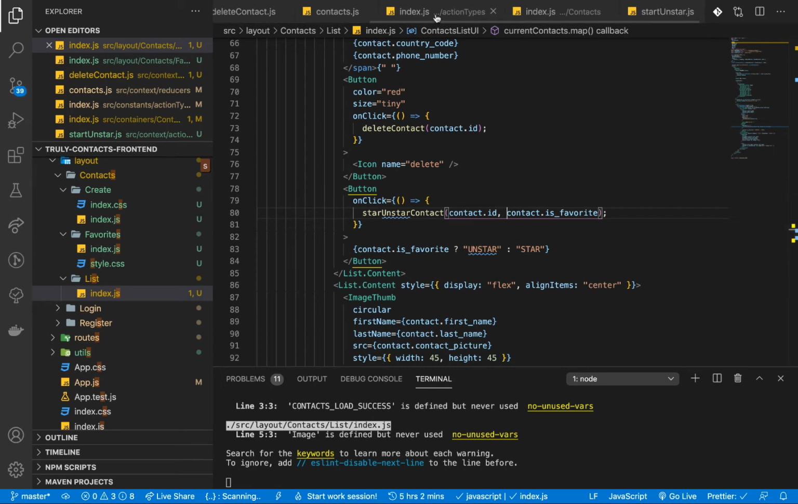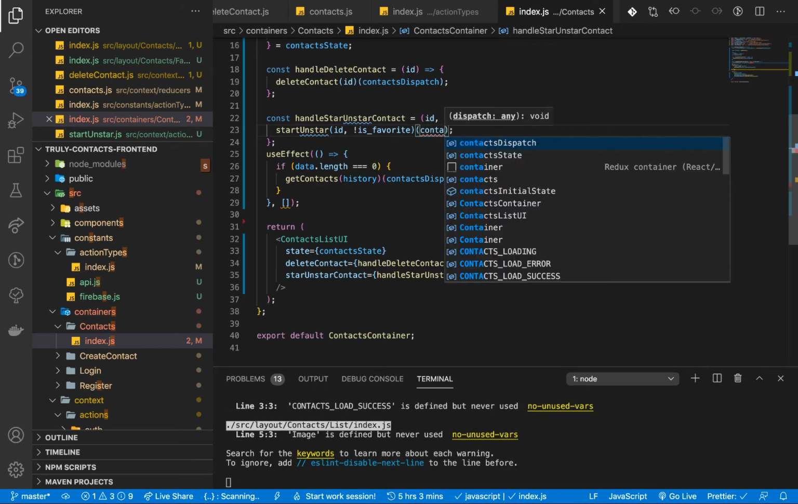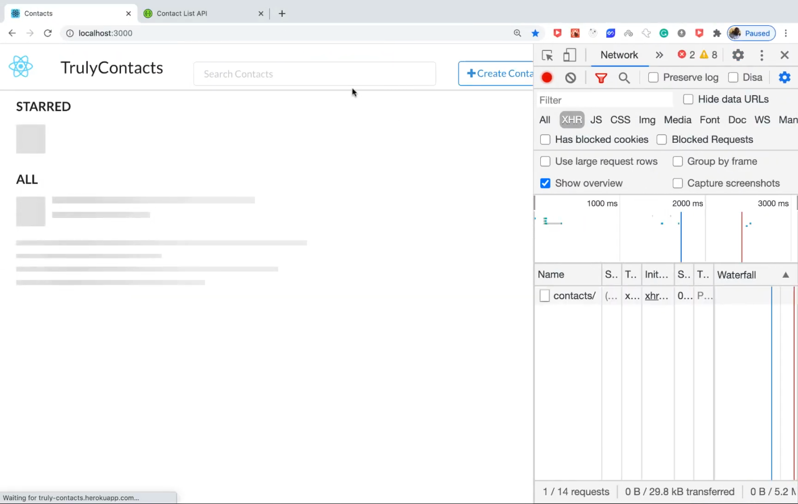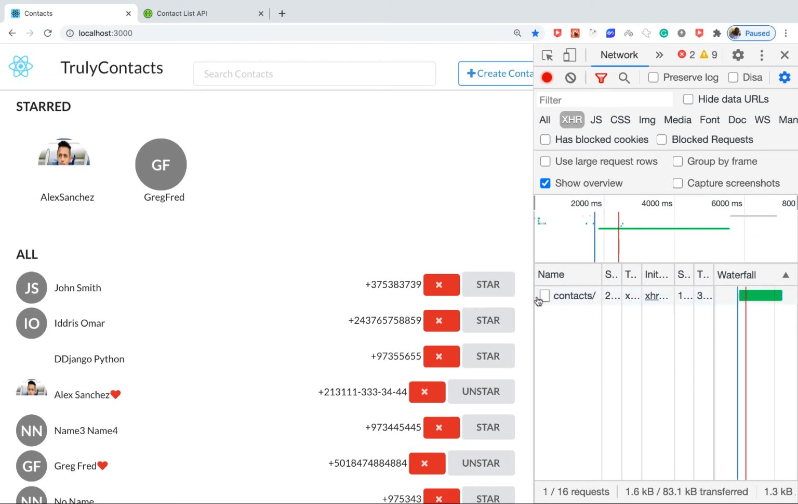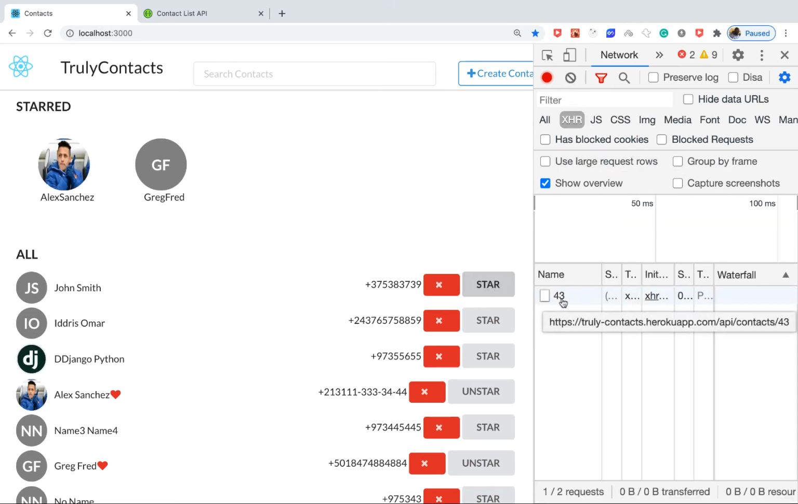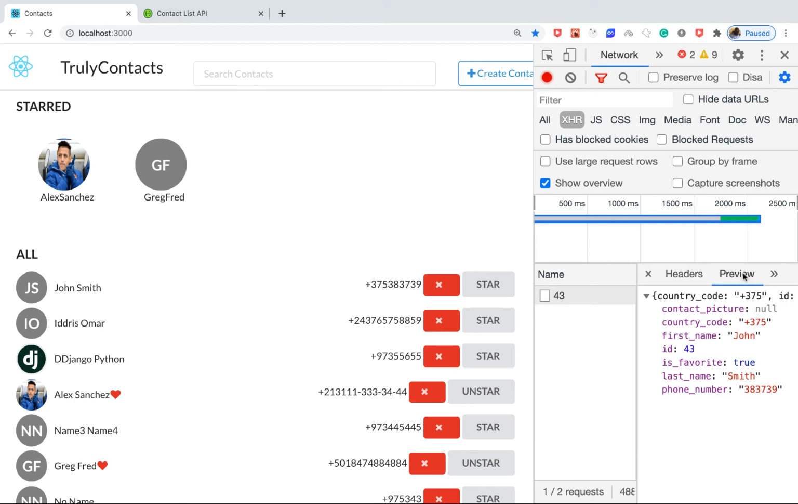and in our container, we make sure we are passing the dispatch. So let's also pass it. It's going to be contacts dispatch. Okay, so let's take a look again. It's going to reload, it's fetching the contacts, it has brought them. Now, when I click on star, we make an API call to 3, and if we inspect what we are sending, it's favorite to true. If we take a look at the response, you can see that we get favorite true.